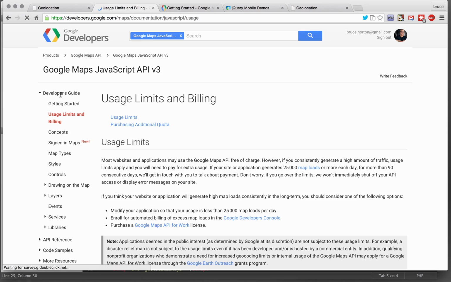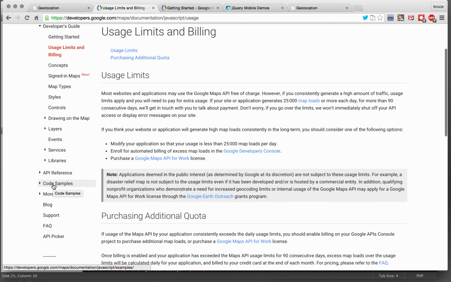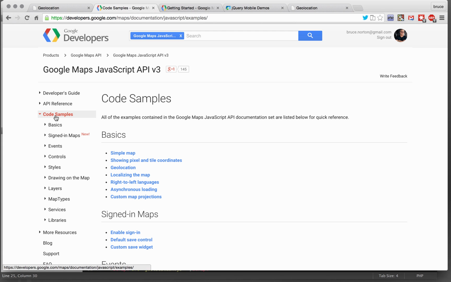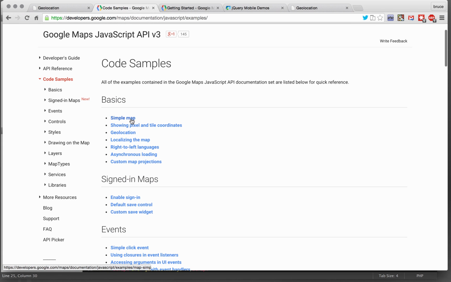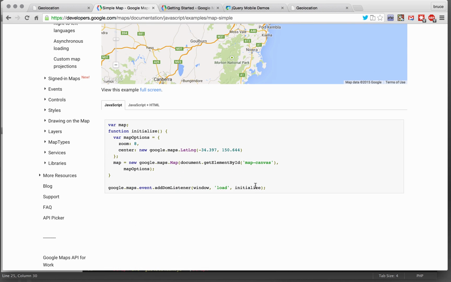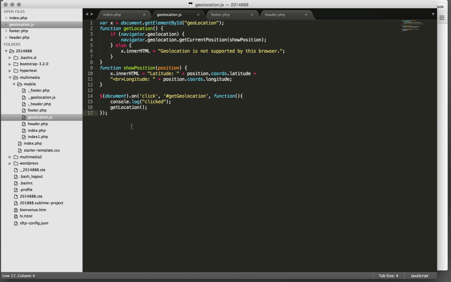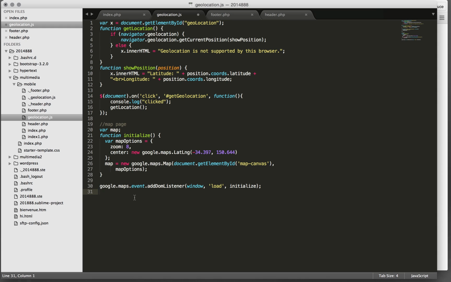So then what I want to do is create a map. Let's flip down here to code samples, and you can see it gives us some of the basics, and we'll start off with a simple map. So you can see here the code sample, so I'm going to copy that and paste it onto my page, onto my JavaScript. And then I'm going to change this from initialize to getMap.